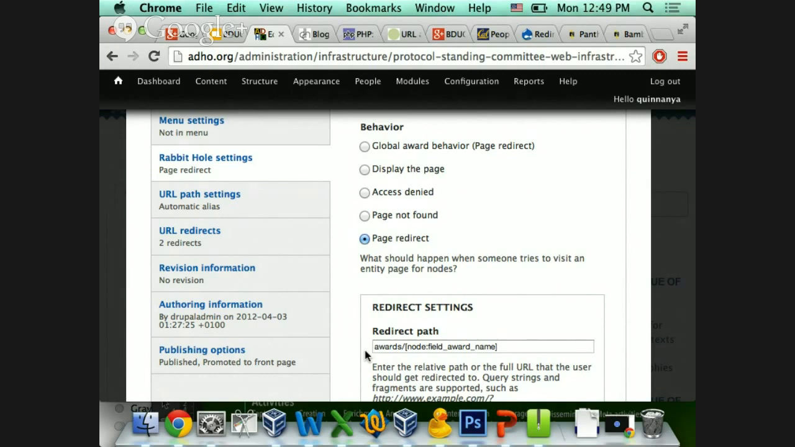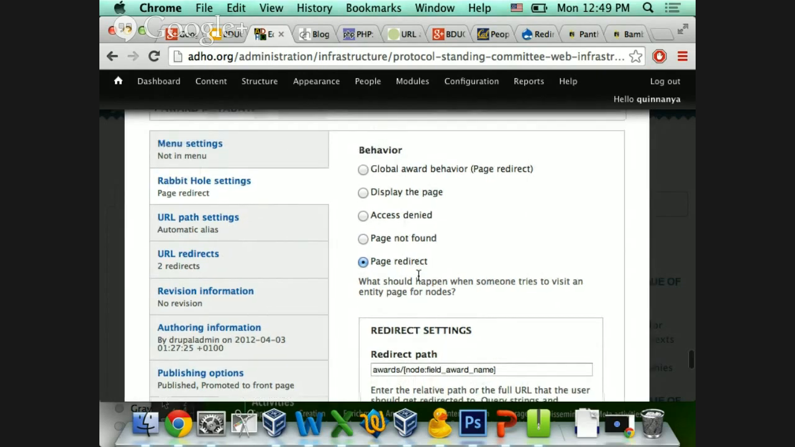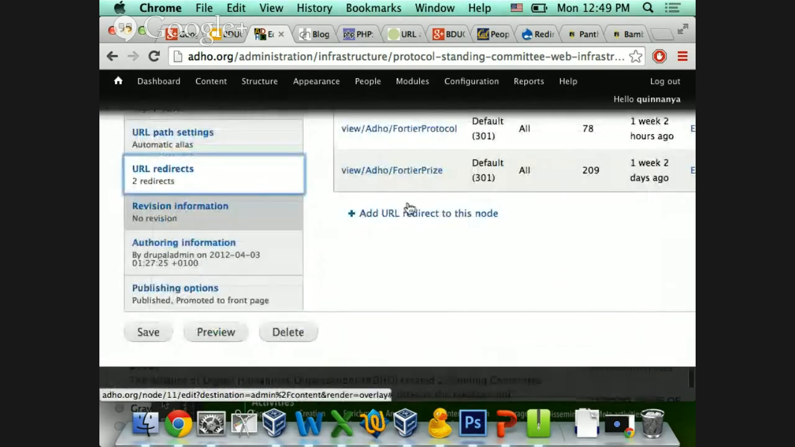I think those are my three things on paths. Does anyone have other path-related questions, thoughts, challenges? Which module provides the URL redirect business there? Is that just Redirect? So Redirect provides this URL redirect.